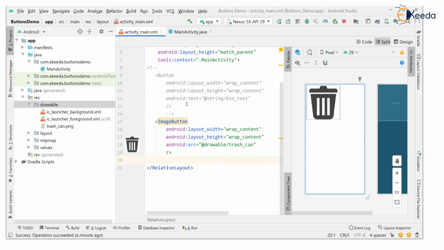So that's all about the buttons, how to create the image button and the button. Let's catch up in the next session, guys.